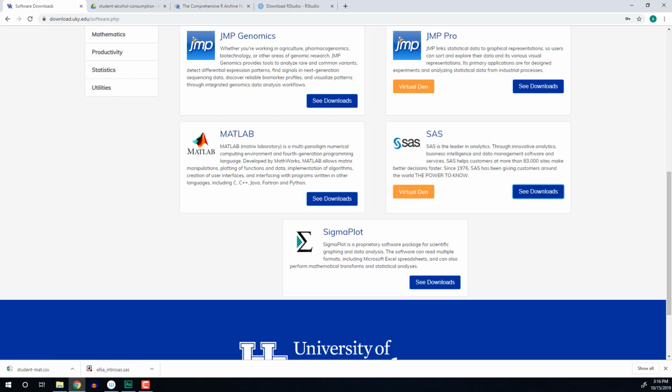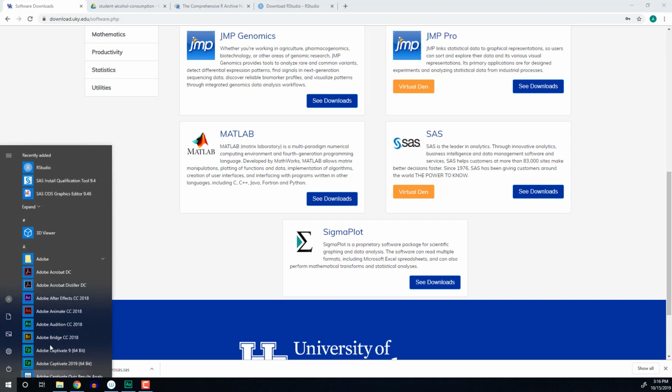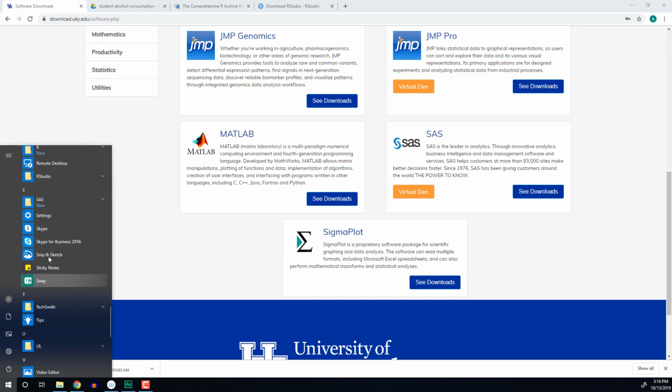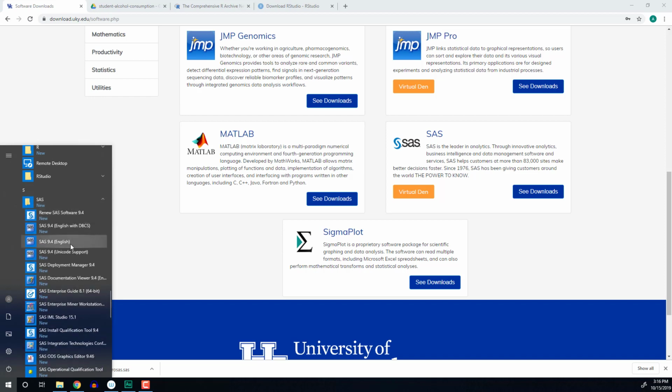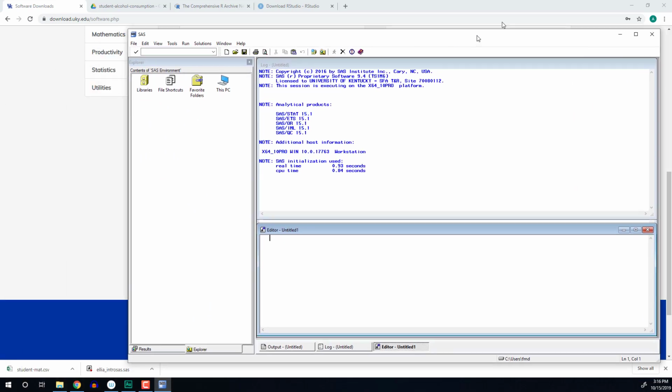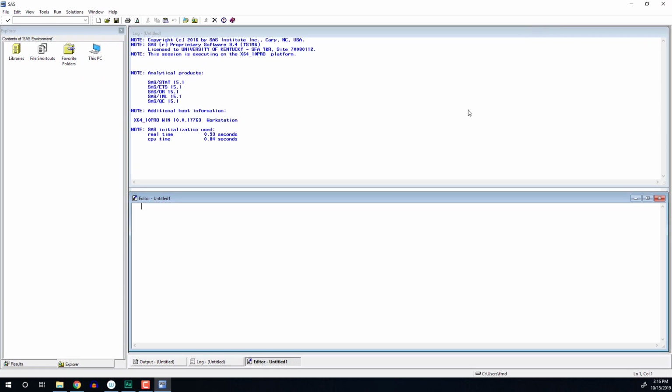Once you have SAS installed on your computer, to access SAS, you'll go to the Start menu, and then you'll find SAS here. And we're going to select the 9.4 English option. And when you open it, you should see something like this. You may have a gray pop-up box that comes up in the middle. Just click Close.